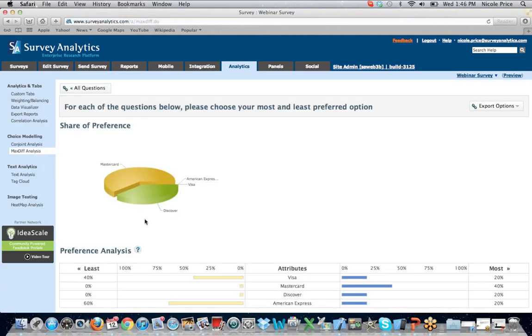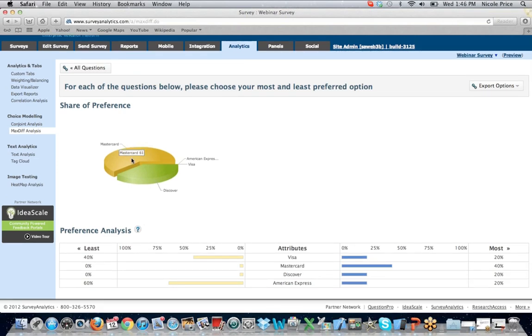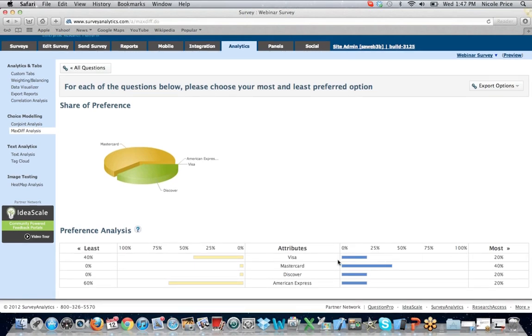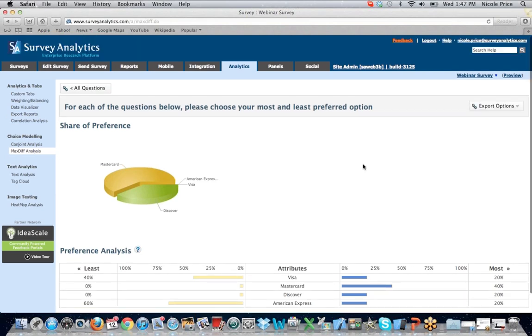So here we're going to see a visual of how people responded to that question. It looks like MasterCard is going to be the champion. And then when I scroll down, I can actually do a comparison. It looks like 20% of people preferred Visa, or 40% of people said that was their least likely. MasterCard was our overall winner for positive, and American Express our overall loser for negative. You do have the ability to export this report. So if you wanted to share this information, you would have the ability to do so.